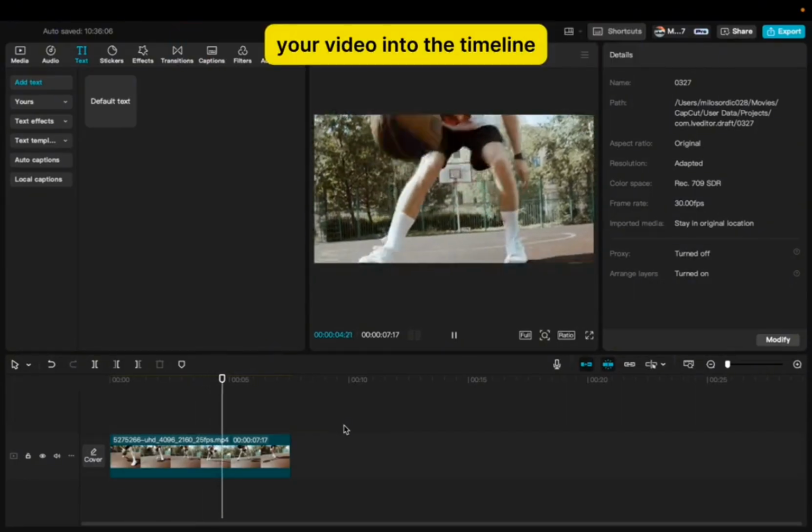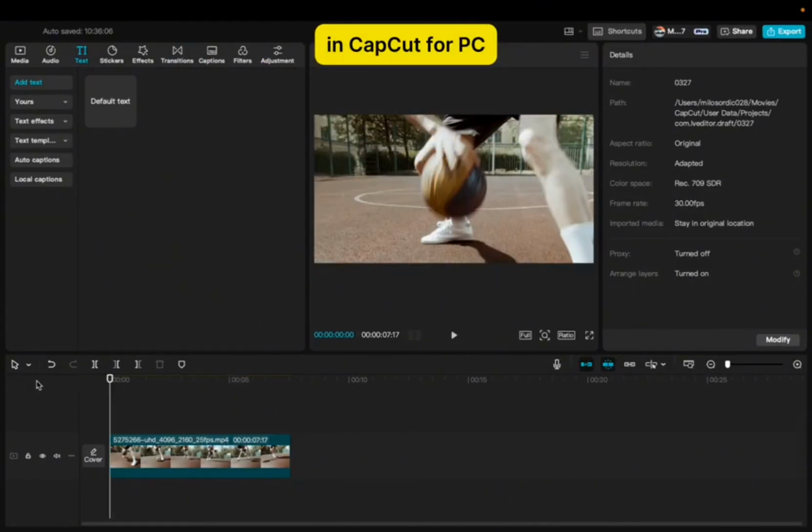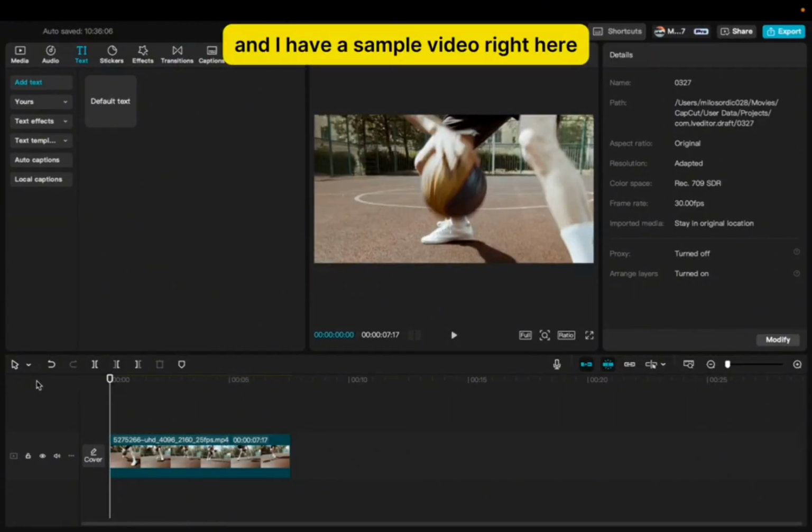The first thing is to import your video into the timeline in CapCut for PC. I have a sample video right here of a man playing basketball, and I want to motion track this ball and make the camera follow it. So how can I do it?